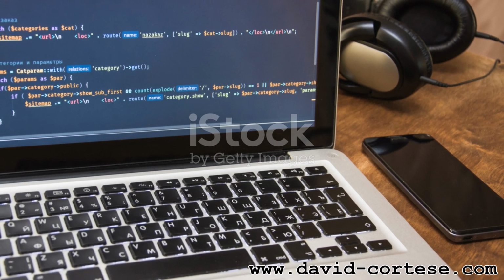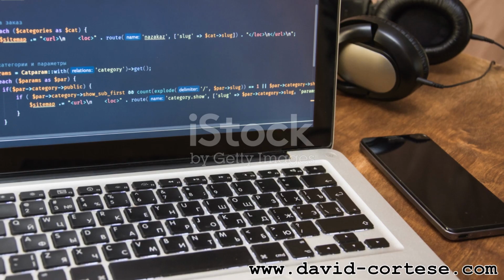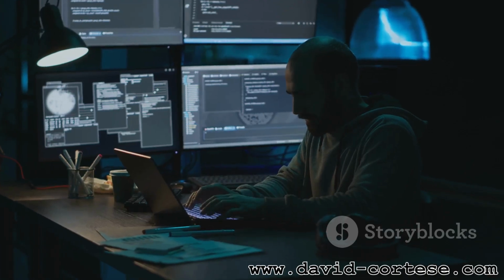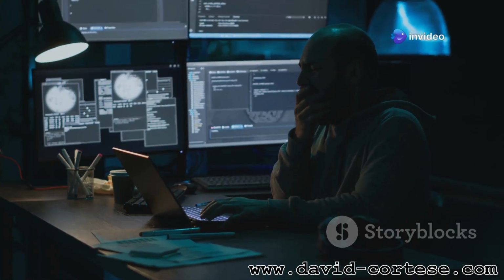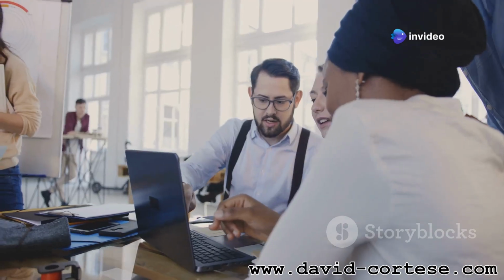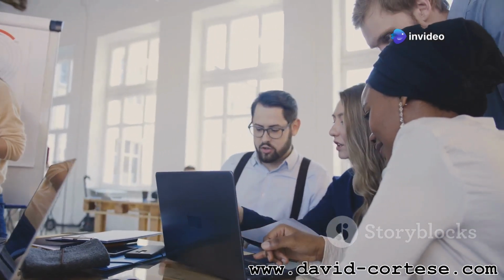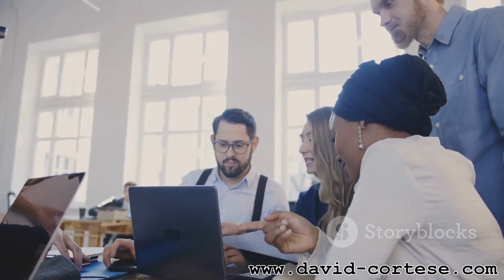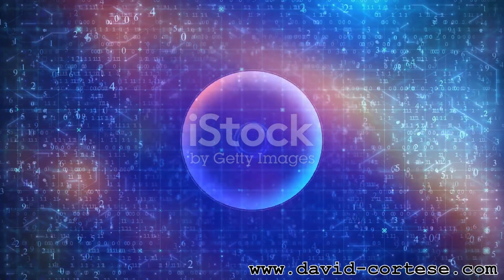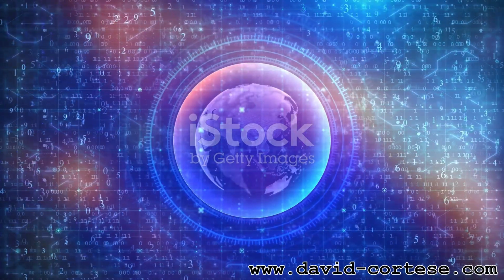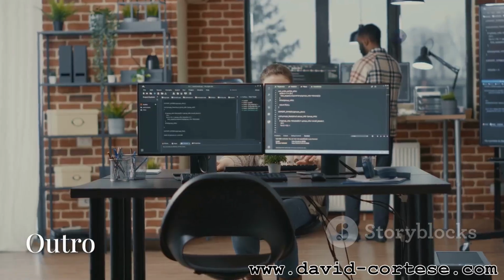PHP is also known for its ease of use, especially for beginners. It's relatively simple to learn the basics and start building dynamic web pages. And just like with Python, there's a massive PHP community and tons of frameworks and resources available. So if you're looking to dive into backend development, PHP is definitely worth checking out.